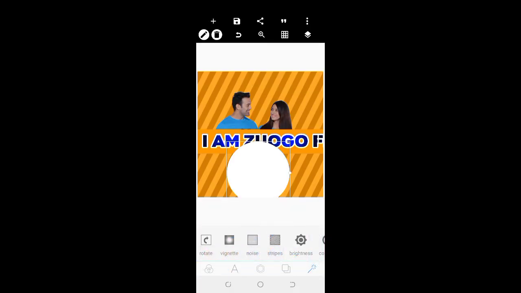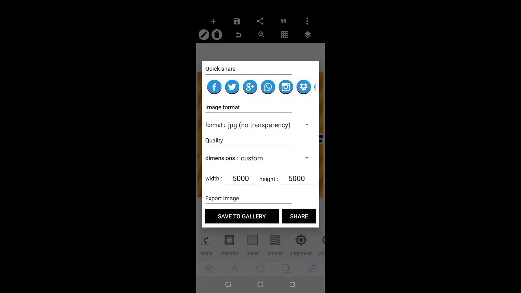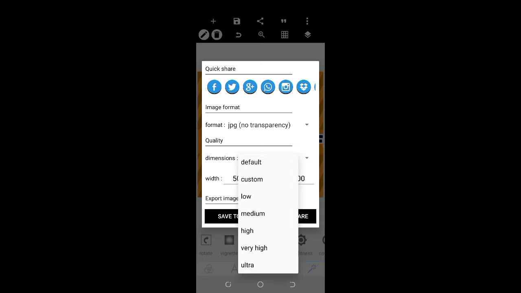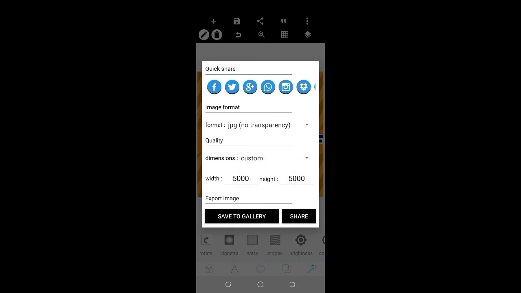Okay, so we also have this, which you can save as projects or save as image. Then when you come to the image, we have the image format, which is JPEG, JPG, no transparent. Then you can use PNG, which is transparent. Dimension, that's quality dimension, is custom. Mostly I use very high, or Ultra, to make my work save very neatly.